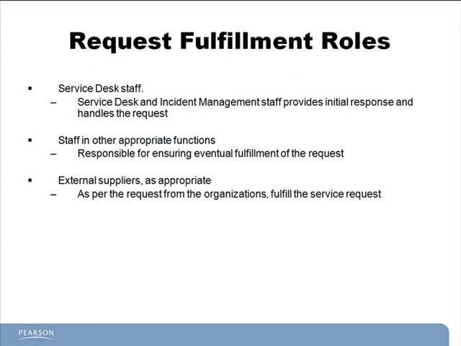And just like incidents, the service desk maintains administrative control over the request from start to finish, even if the service desk isn't the group that's fulfilling the request. And this slide concludes our short lesson on request fulfillment. Let's move on to lesson 6, which introduces problem management.